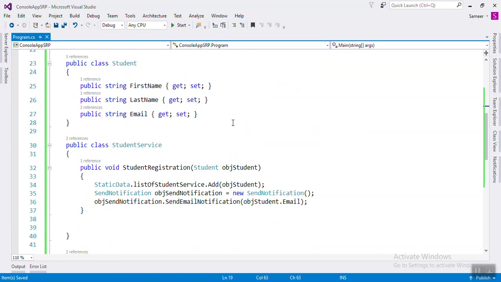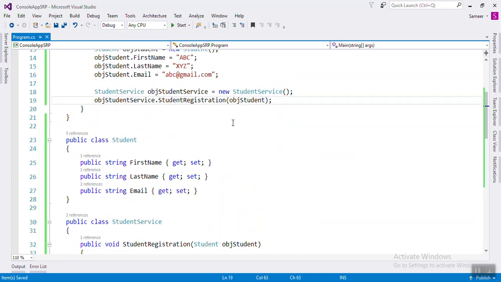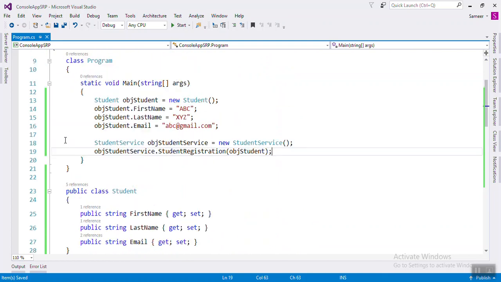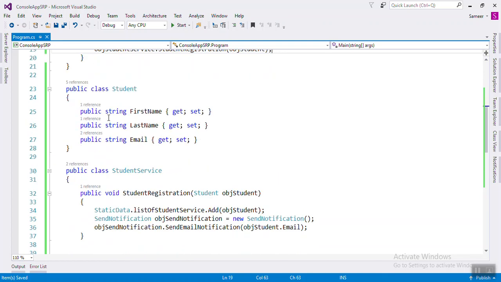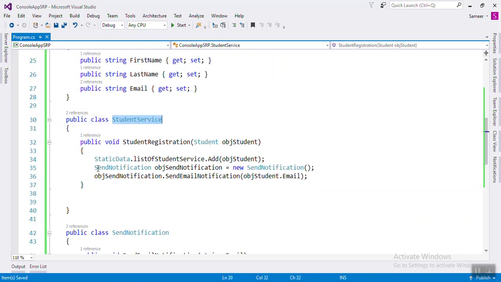Now if the client wants to extend something, you can extend it, with no need to change the service. So there is only one reason to change. If you want to add more things to the student class, like address, you can add them here, so that class has one reason to change. If you add something to student service, like update and delete methods, then student service has one reason to change.